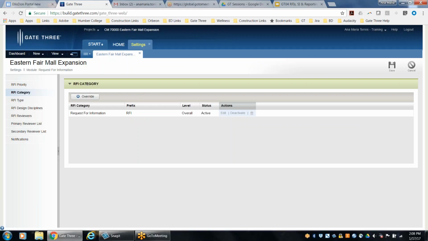Okay, so in this instance we basically just have one. I'm going to click on override, and I will add mechanical, again for demonstration purposes. And then clicking on apply. Okay. The RFI type, this basically is just the type of RFI: design, site conditions, pulling from the overall.